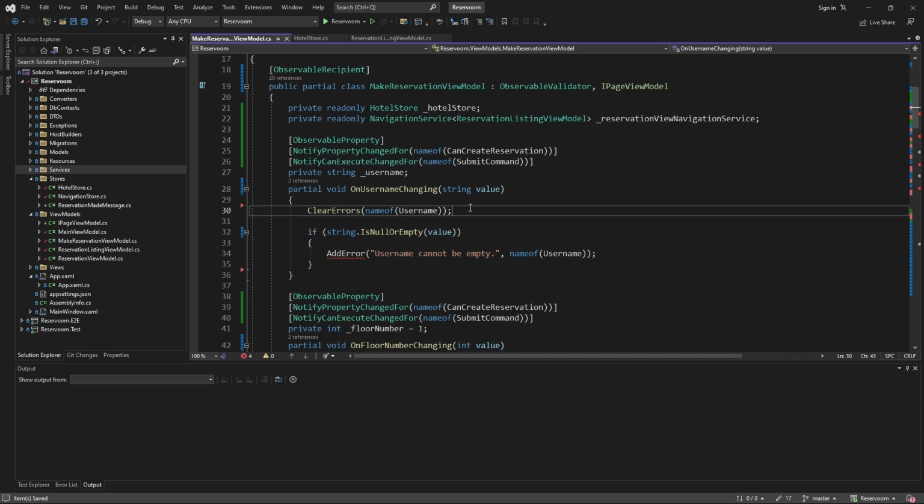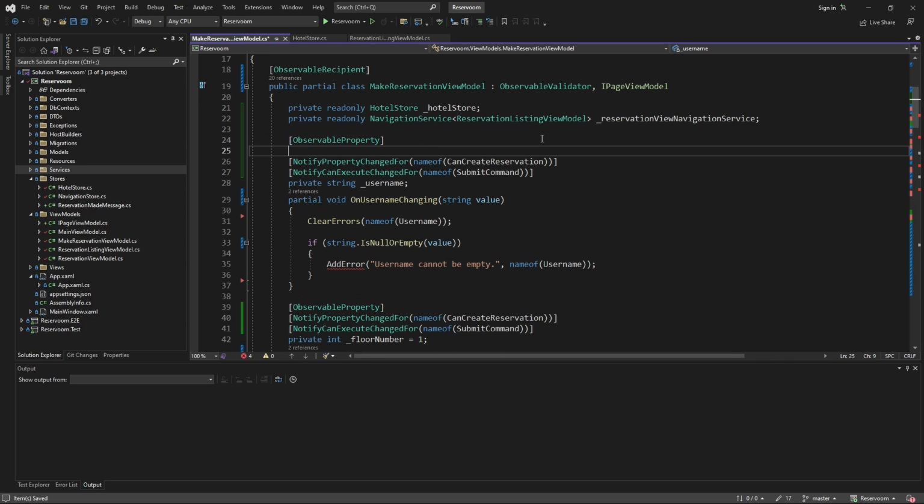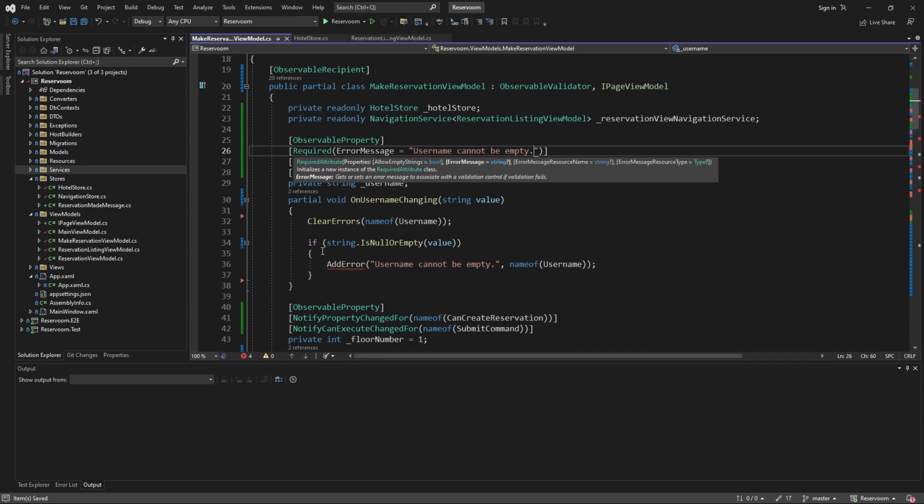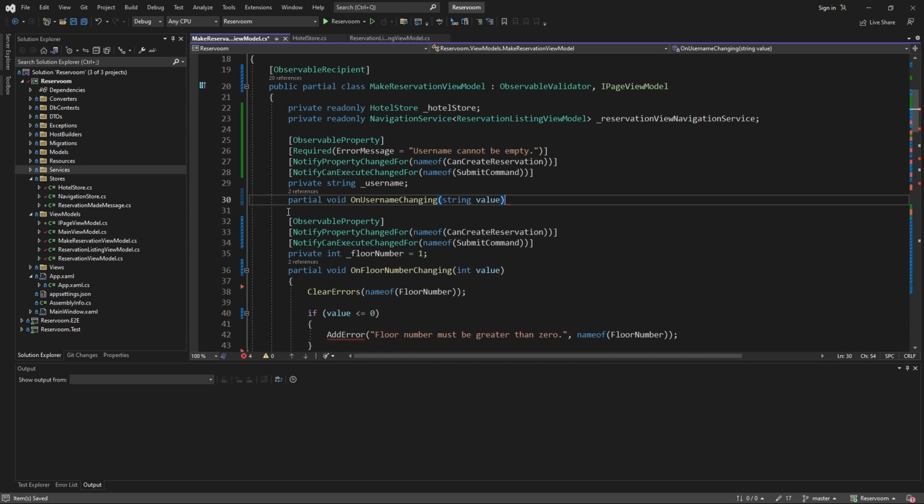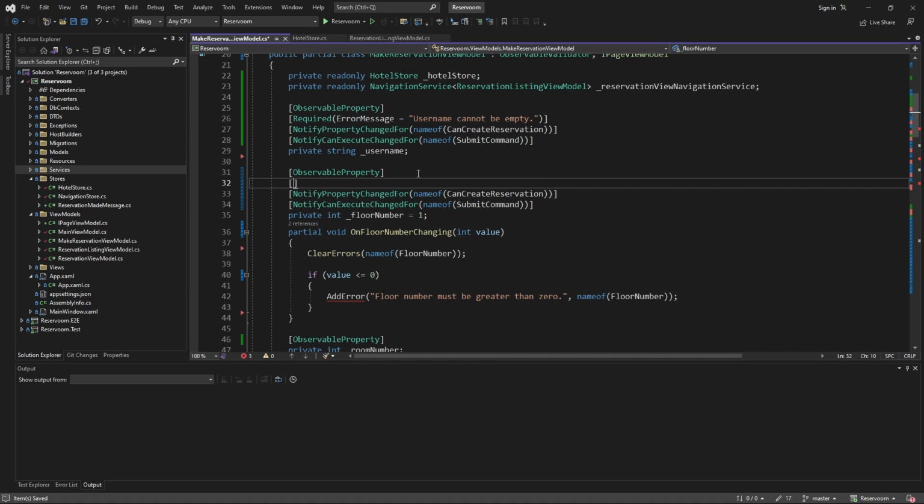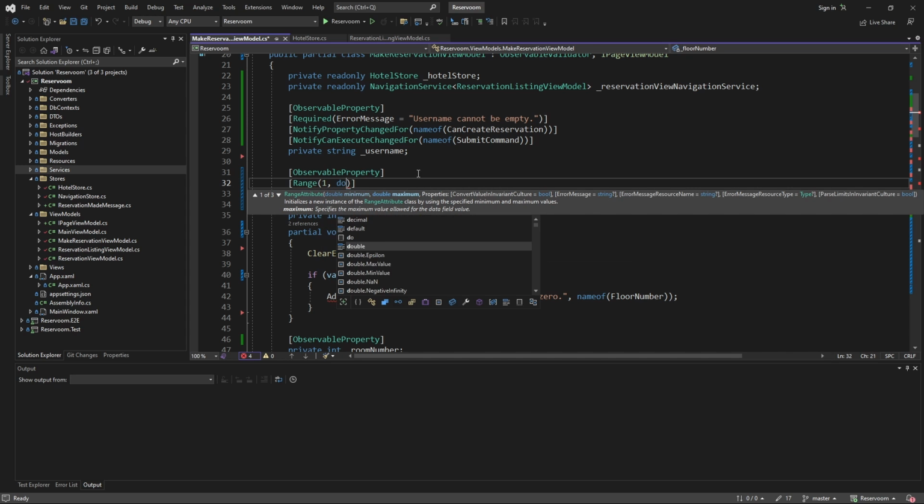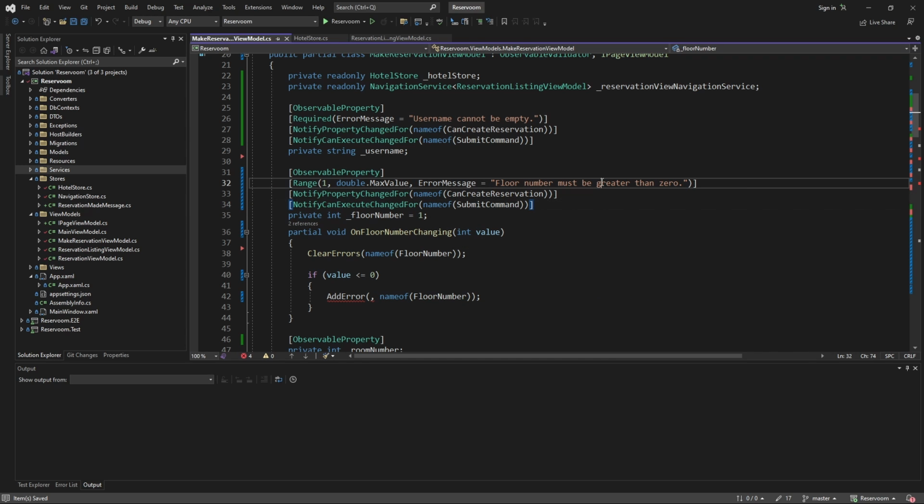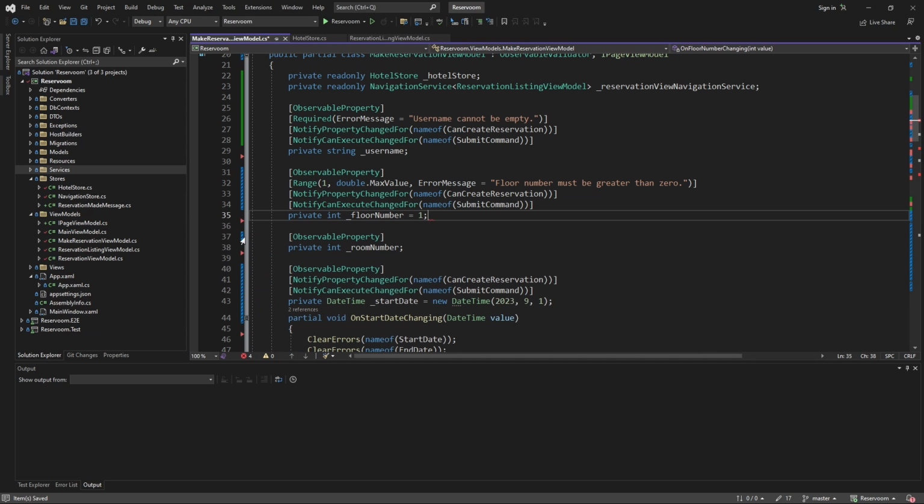So instead of our custom utilities, the one for username is pretty straightforward. This is basically just required validation. So username is required. And I believe we can specify an error message. So username cannot be empty. Boom. Let's get rid of this validation bloat. And now for the floor number, this needs to be greater than 0. So for this, I think we can just use the Range attribute, set the minimum to 1, and then set the maximum to double max value. And for our error message, floor number must be greater than 0. There we go. Less custom validation.